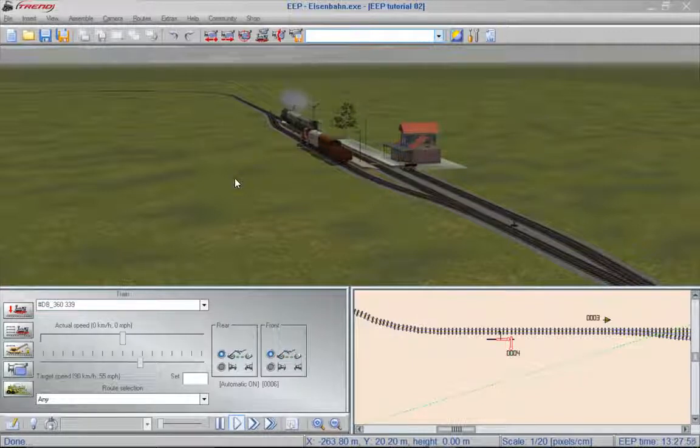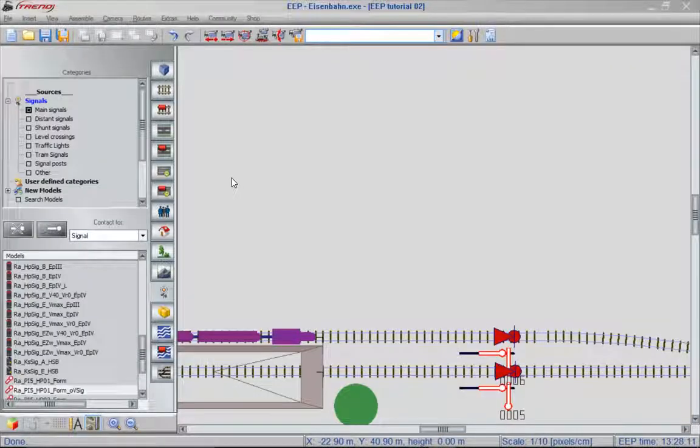Please go back to the plan window. In signal mode and with the contact category set to signal, select signal number 6, that's the upper one. Click on Set Contact and put a contact on the lower track just before the stopping point, near the end of the platform.